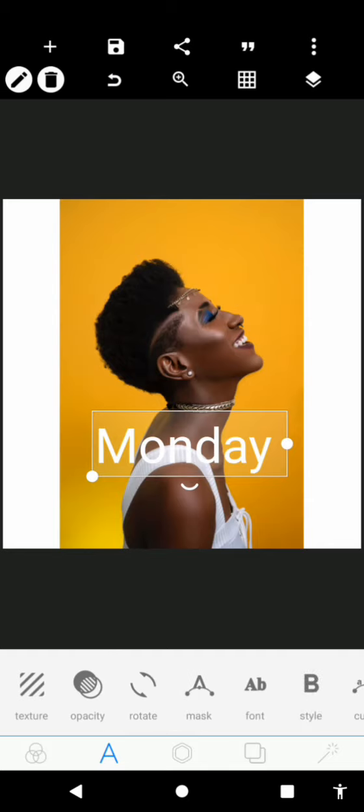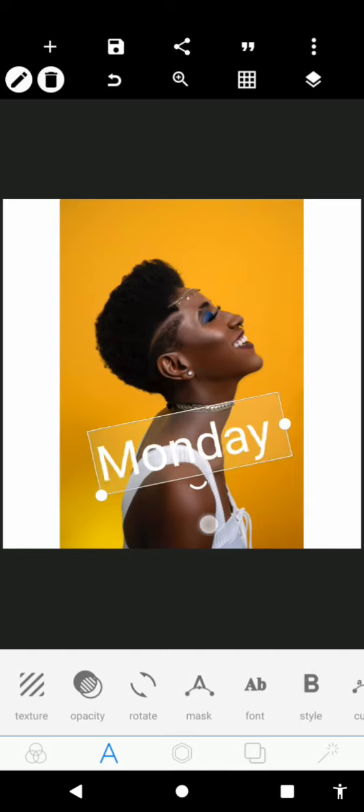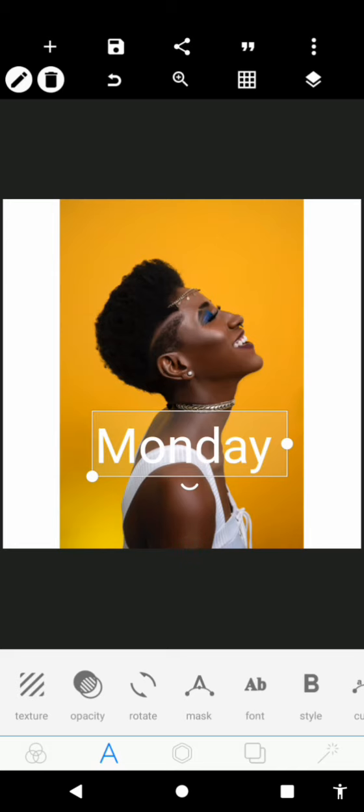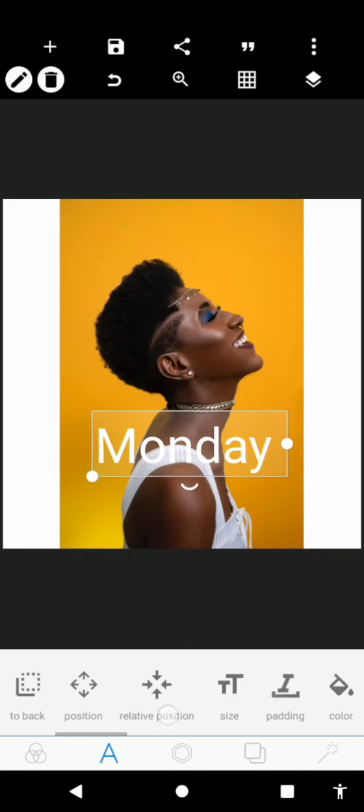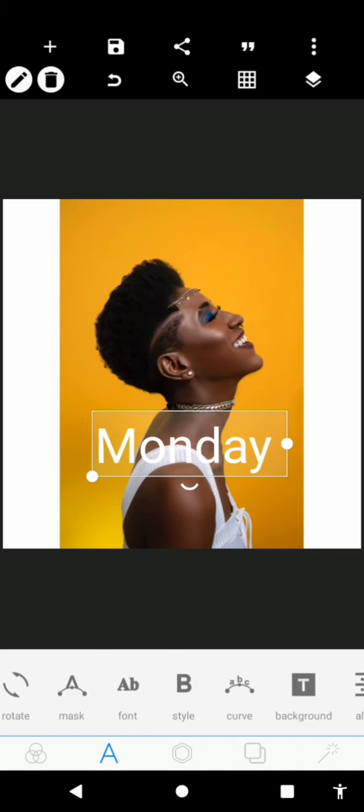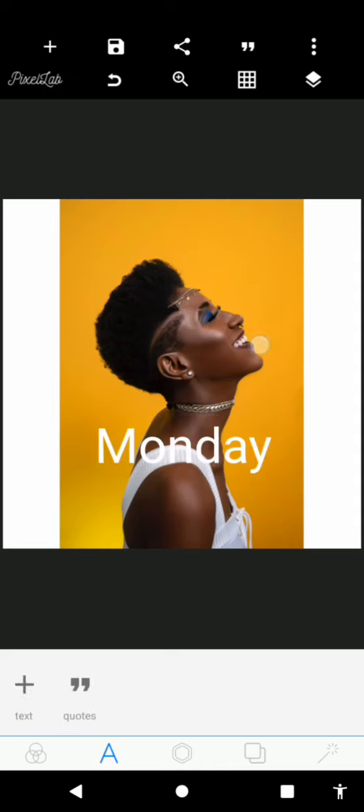The next one is rotate. You rotate like this from this curve marker. Once you touch your text, you can see it's there now. The next thing is masking. For masking and Bezier, I'll be doing a separate video for that. Let me just show you what masking does.